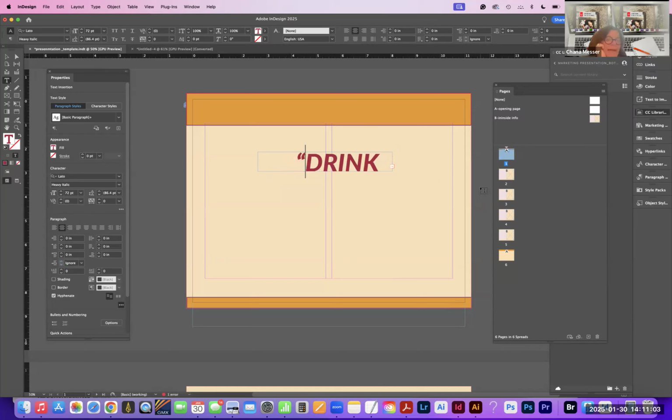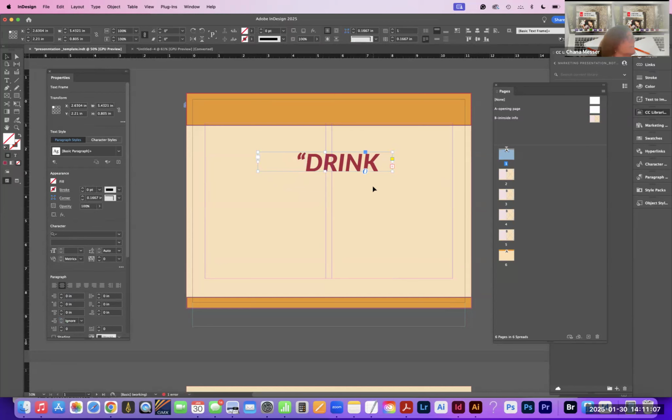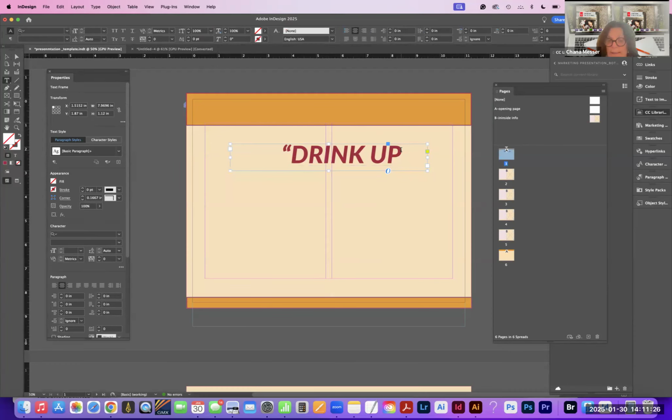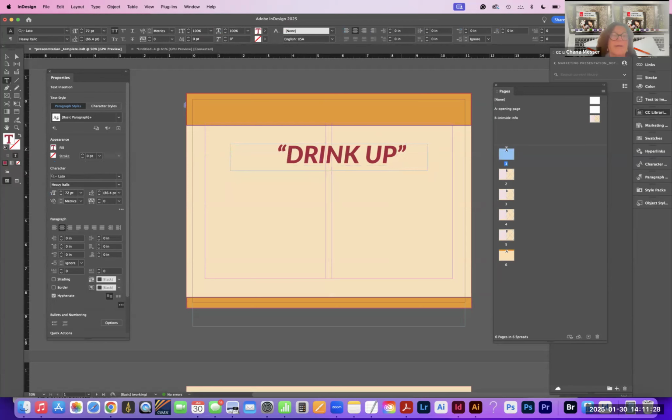And look what happened. I added stuff to it. And what do you see now? It says "drink" and not "drink up." So what happened is if you add some more stuff to a text frame, the text frame is going to tell you things are missing. So I'm making the text frame a little bit bigger and aligning it to the center. And then I'm going to go back here and I said drink up.